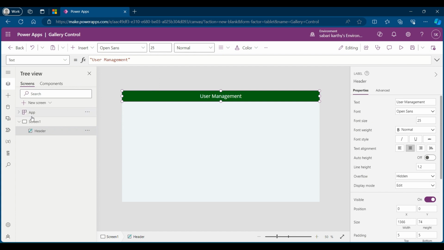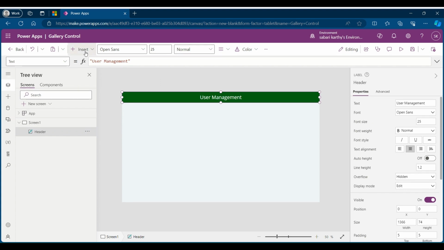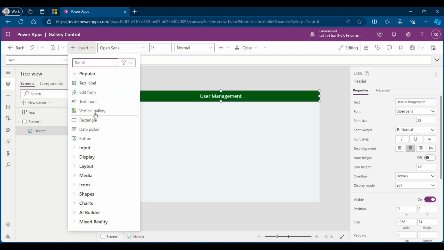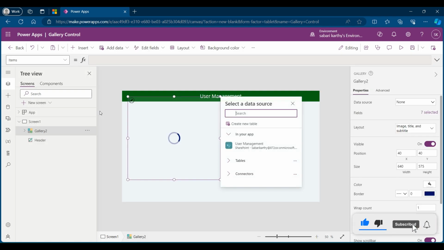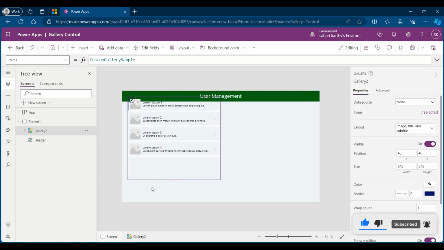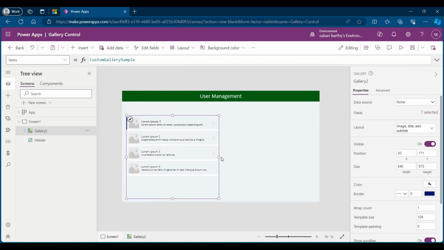So let's go to the tree view and add a gallery to the screen. So go to Insert, and I'm planning to add a vertical gallery. So let's click on the vertical gallery to have it added to our screen. Let me position it accordingly, expand it to the complete width, and rename it as user management.